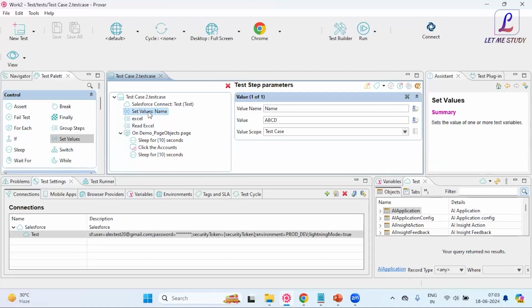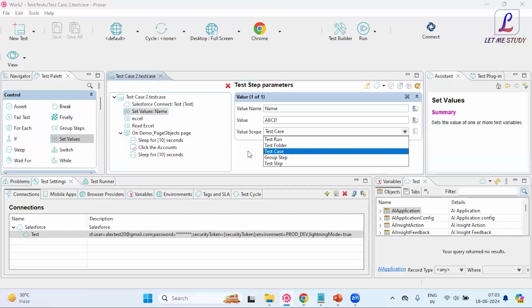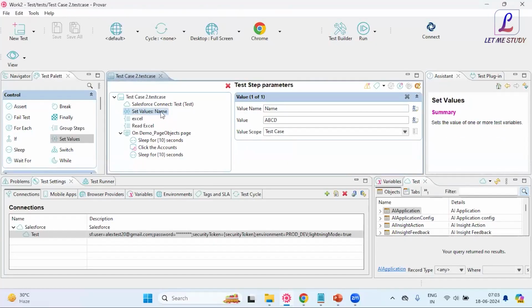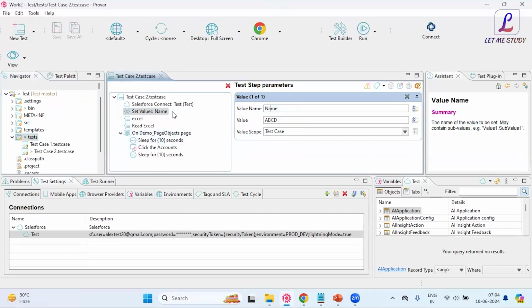Can you drop down this value scope in the test parameters? Value scope is basically, suppose the scope is in the set value. So this name will be accessible only in the test case. Got it. Okay, it is now done.